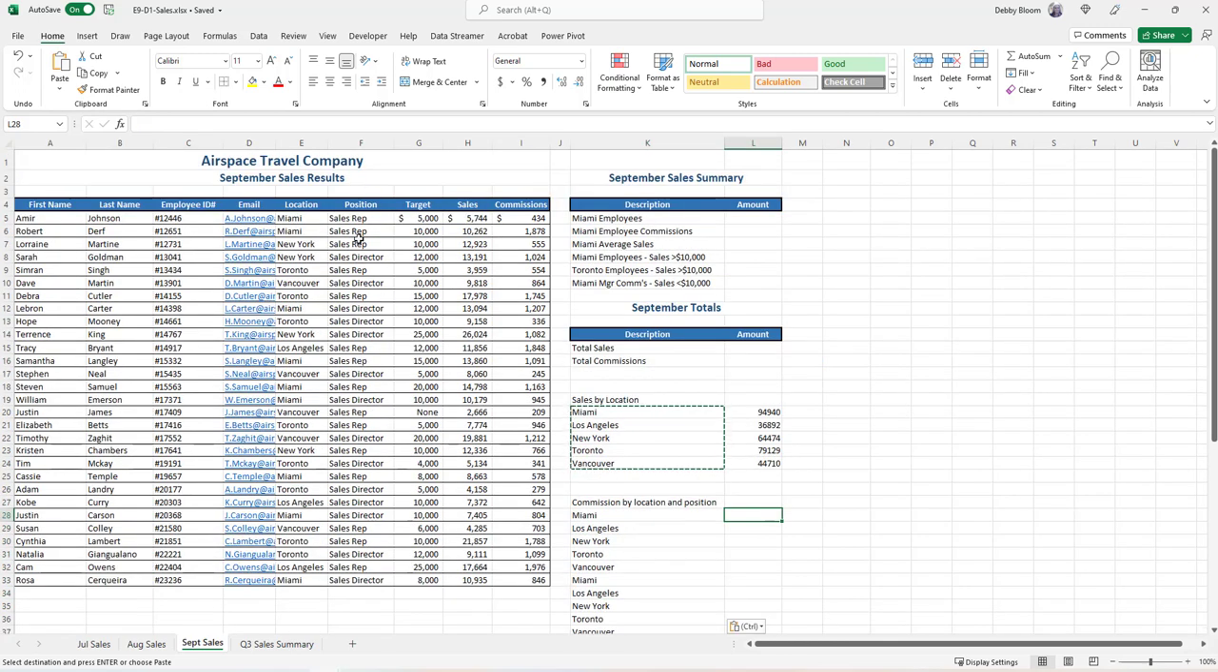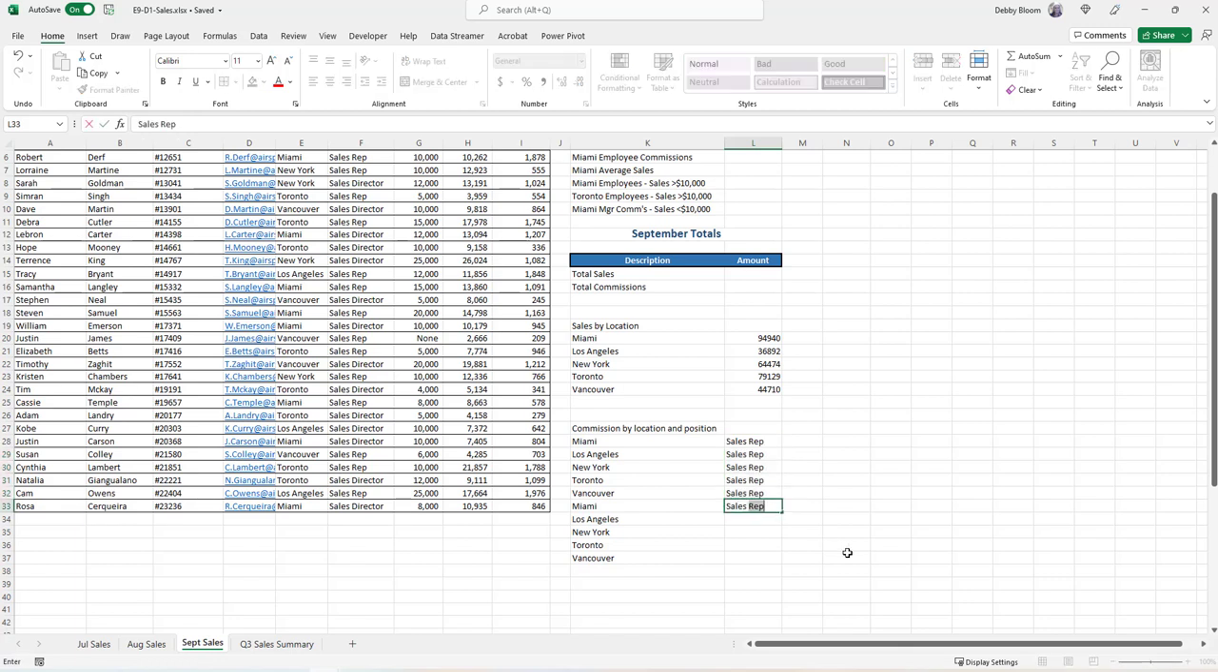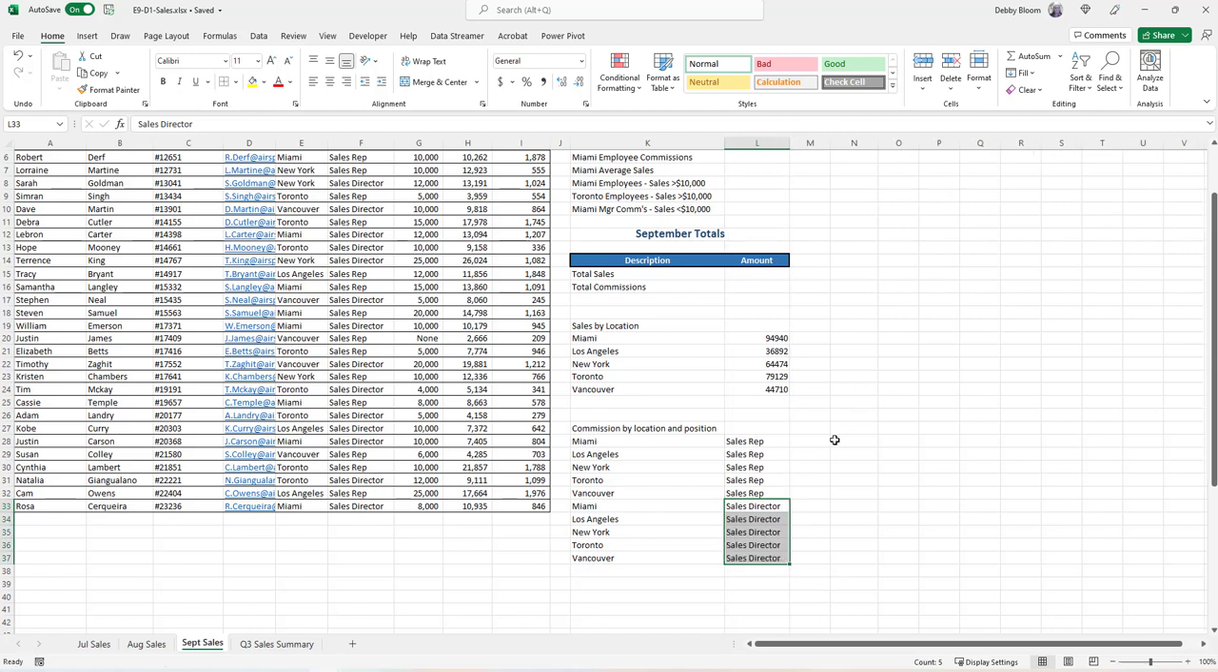Now, if you notice in the position, I have 2 positions. One is sales rep. So I'm going to type sales rep, and I'm going to copy that down to Vancouver. And then I have a sales director. And I'm going to copy that, use the fill handle to copy that down to Vancouver. I could have used the remove duplicates, but there were only 2 positions.